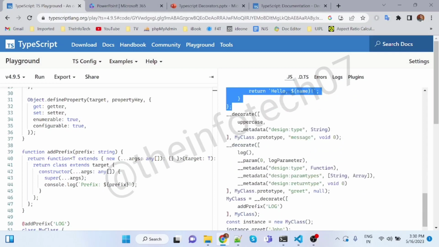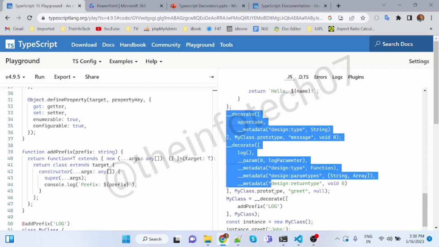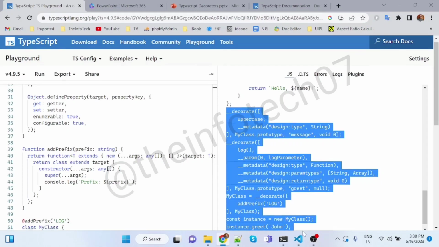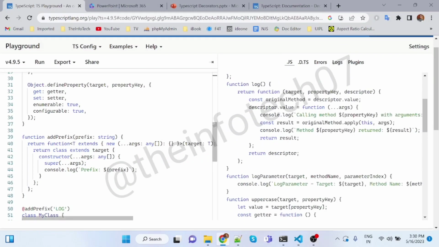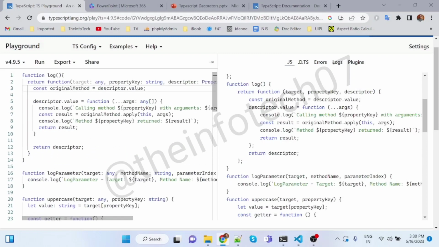When any decorator is attached to any of these, then this __decorate function is automatically called when you run this code. So in here you can see log is a decorator factory. Inside this I have created a decorator function, and the log function returns the decorator function here.